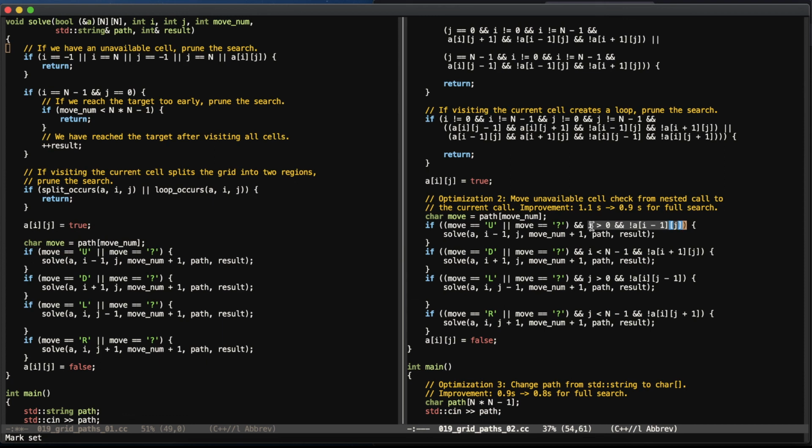I've become overcautious, and I'm checking that if I is greater than 0 and the cell I'm about to visit is not visited, only then pay the price of making a function call. And with this optimization, I go from 1.1 seconds to 0.9 seconds. So with these two optimizations, it is enough to pass the tests on the CSES website.